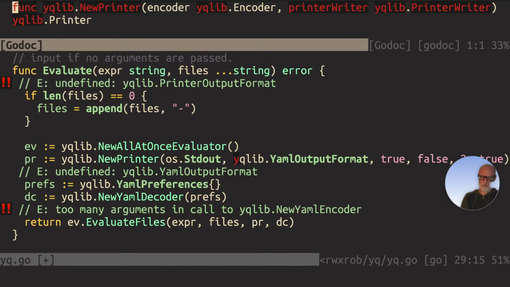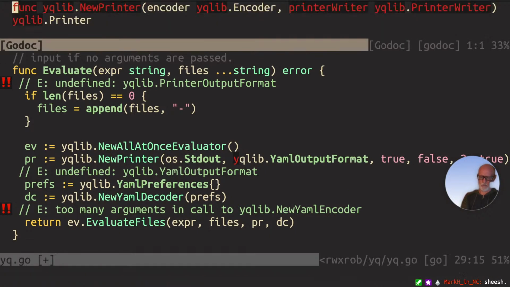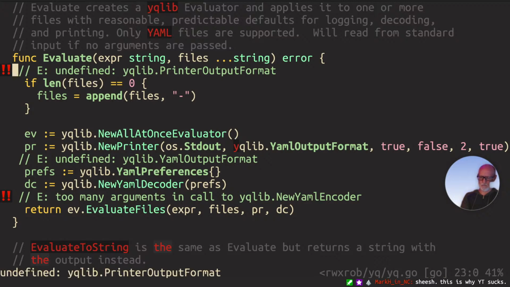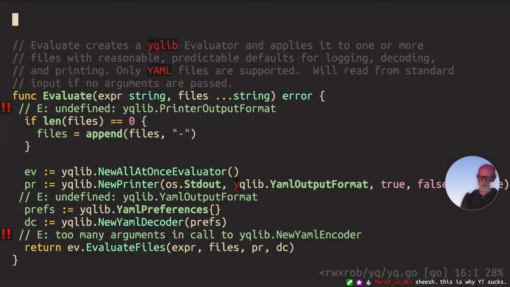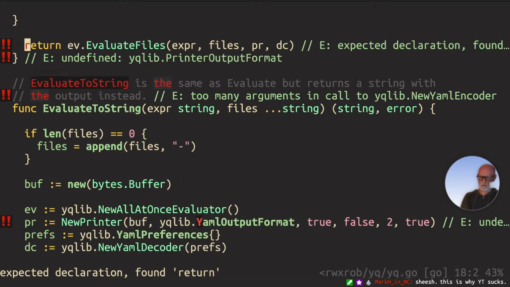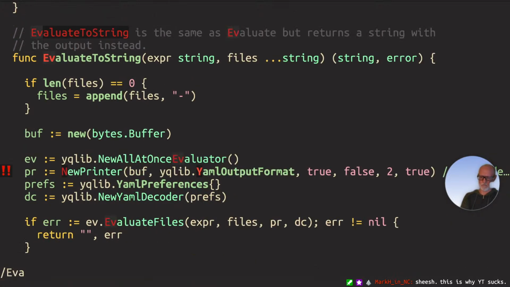So that it takes an encoder, a print writer, yqlib print writer, and a printer. So I don't know about that. yqlib printer. It's weird because it takes another printer. I don't know what's up about that. I don't know about this entire function actually. In fact, I'm gonna get rid of it because I don't need it. This takes the functions on it, but I don't need it. So we're gonna do evaluate to string, but we're gonna change this to be evaluate.